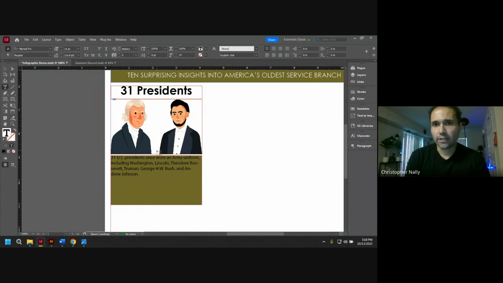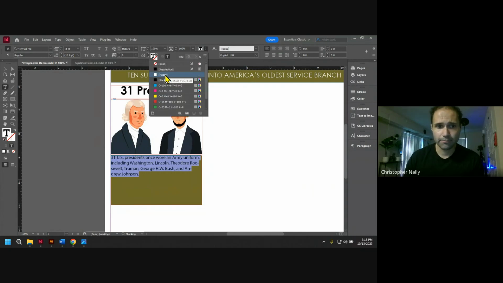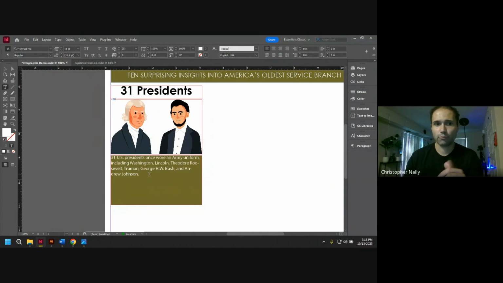For this text, we're going to leave it left aligned. But because I'm a stickler for not putting dark text on a dark background or light text on a light background, I'm just going to change the color of my font. I'm going to change it to paper, just to give me a little bit more contrast.